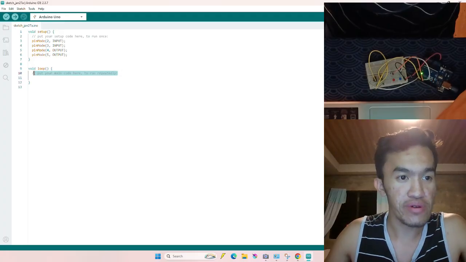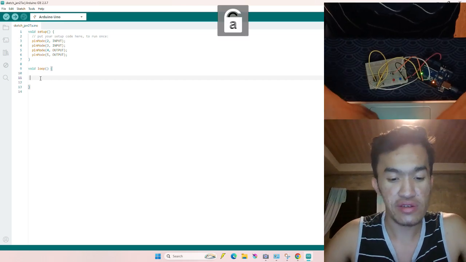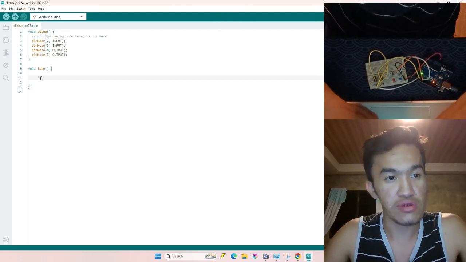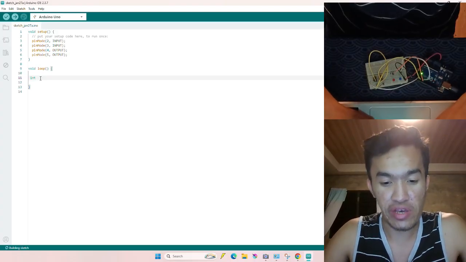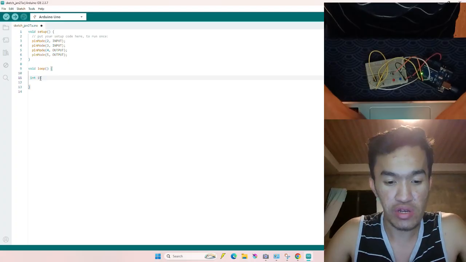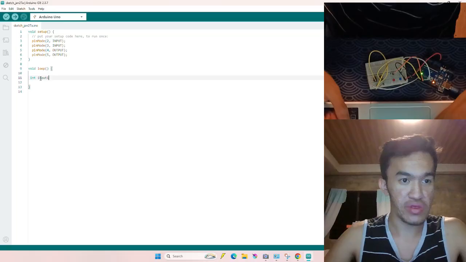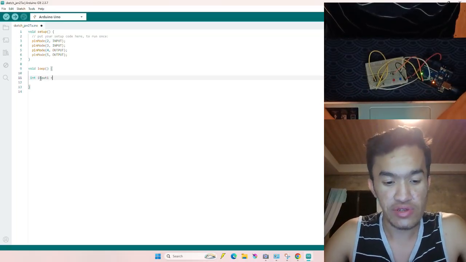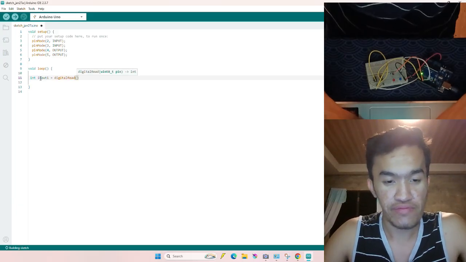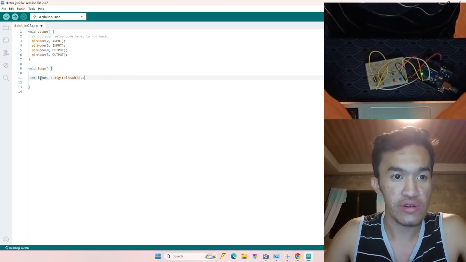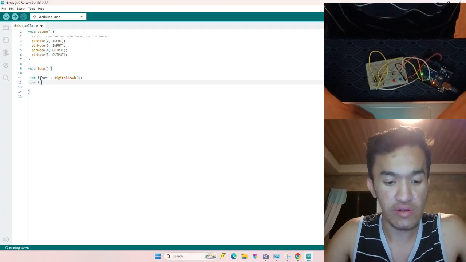So for our loop, we are going to be assigning variables to each of our inputs. So it's going to be int for an integer, the variable name. We're going to assign input 1, input 2. Let's check the number 3. So digitalRead 3. Don't forget to put a semicolon after each line.